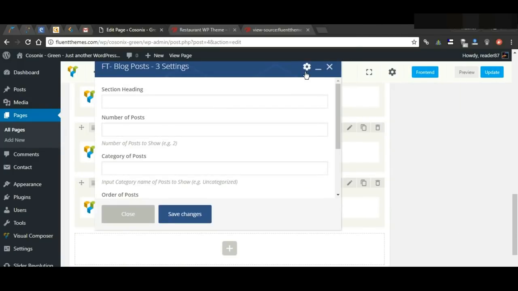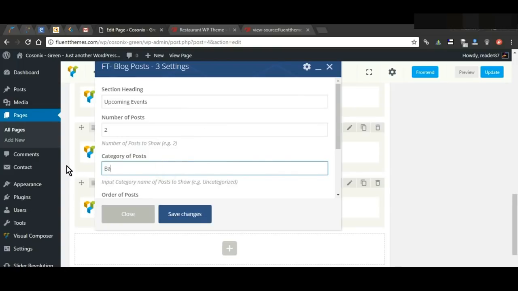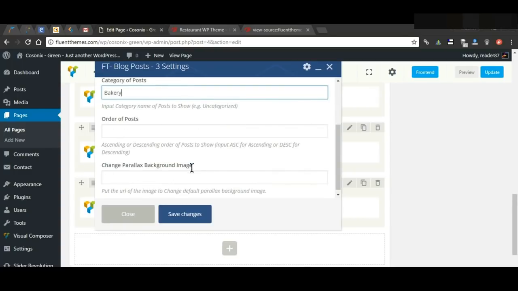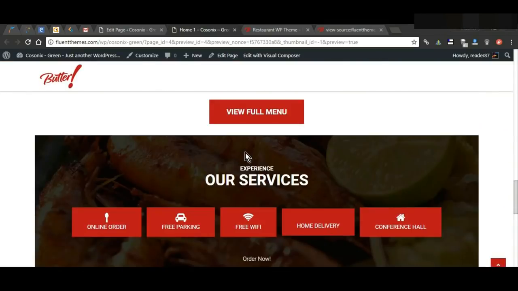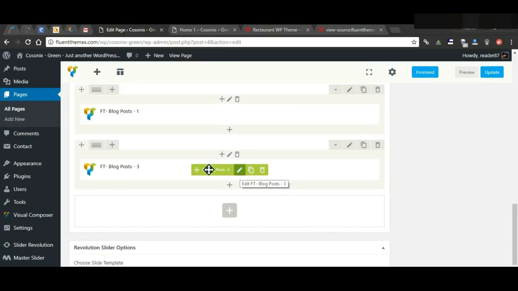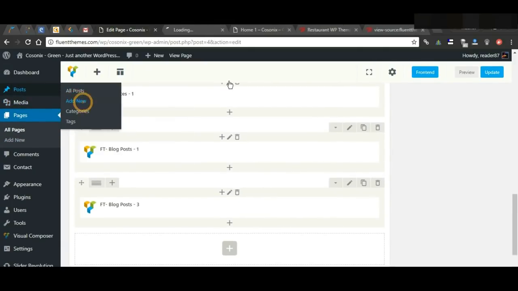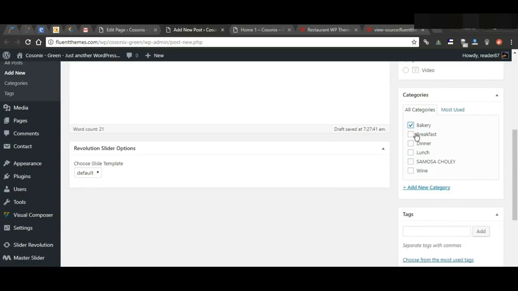Okay, now make an event section. This is the same as the previous section. You will give it a heading and then you will create 4 or 2, a couple of new posts with event category. Save changes, preview. You see the title is here, but no events are showing there because we didn't create any event post yet.